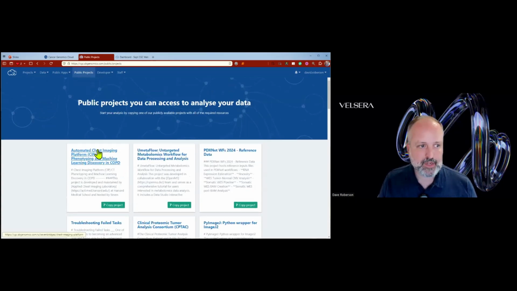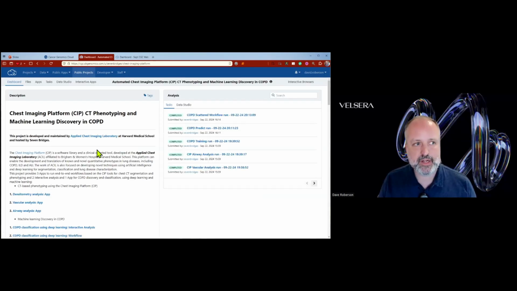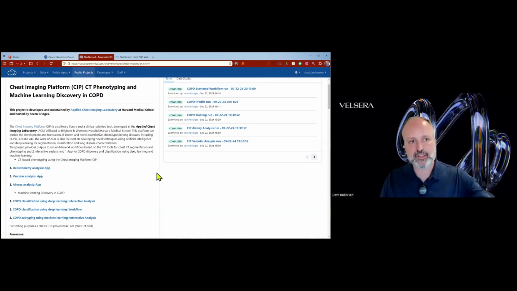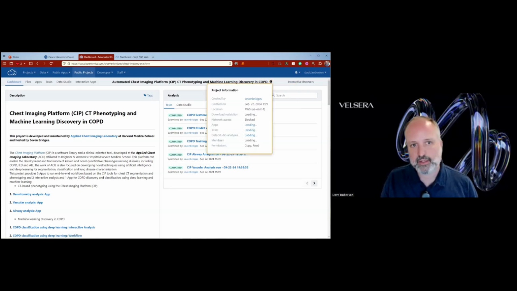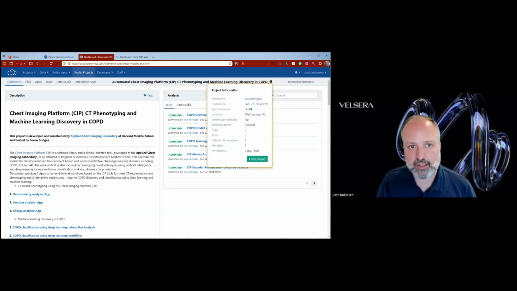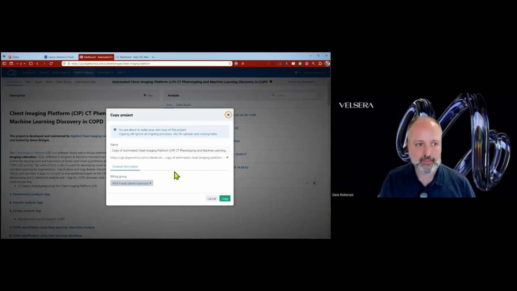So when you click on one of the projects, you'll see it as it is in its public form. You can browse through everything here. It always has a nice description, and then in many cases, some tasks that are already worked through here, as well as files. The first thing you want to do is click on the extra information icon here, the eye icon, and click Copy Project.